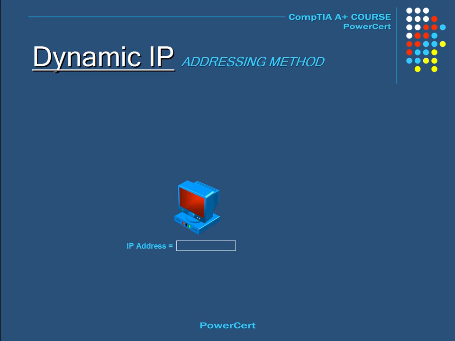Every computer on the network has to have an IP address for communication purposes, and there are two ways that a computer can be assigned an IP address. It can be done either by using a dynamic IP or a static IP. A dynamic IP is where a computer gets an IP address automatically from a DHCP server. DHCP stands for Dynamic Host Configuration Protocol. A DHCP server automatically assigns a computer with an IP address.